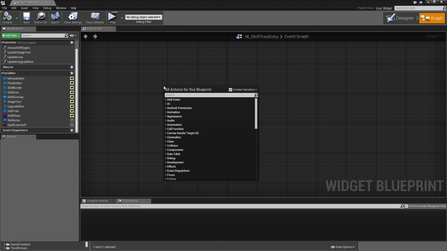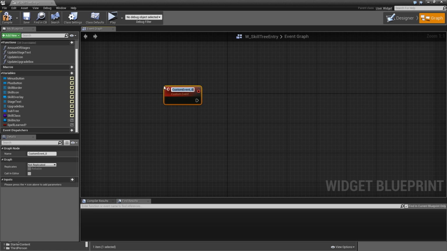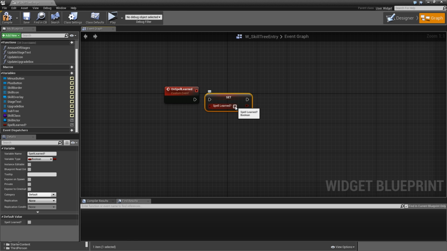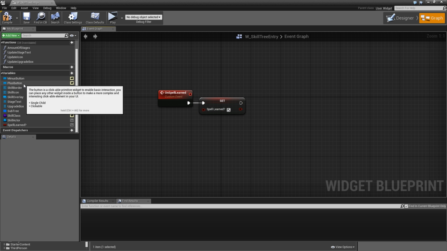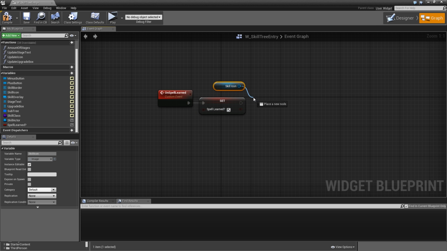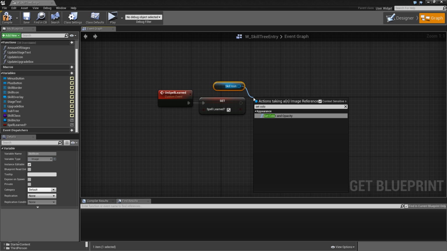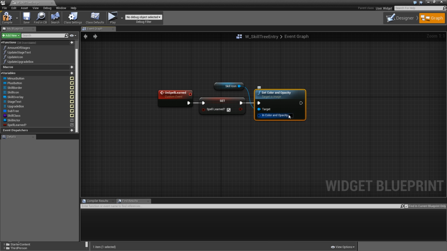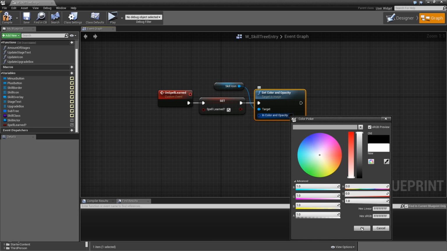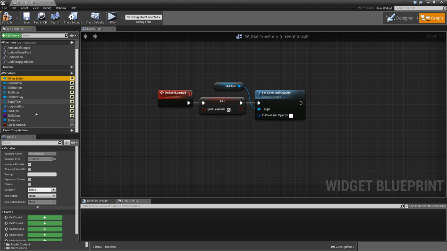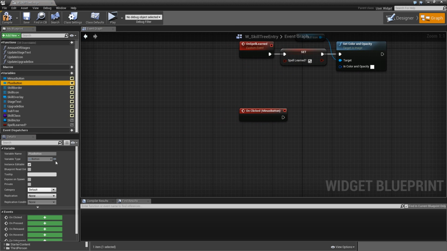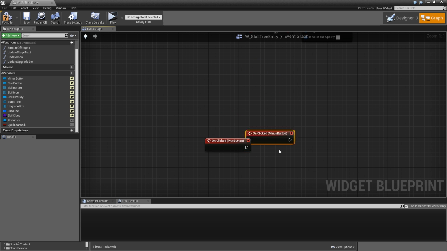In our event graph, we will add a custom event called onSpellLearned. And what this will simply do is set the spell learned to true, get the skill icon, and set color and opacity to a white with an alpha of 1. Then let's select our minus button, add an onClicked, do the same thing for our plus button, swap those.